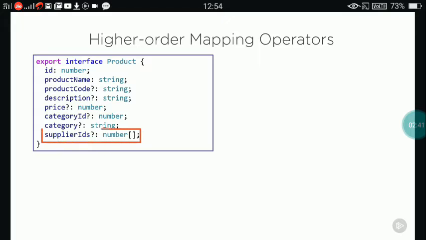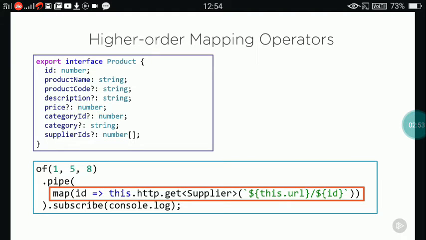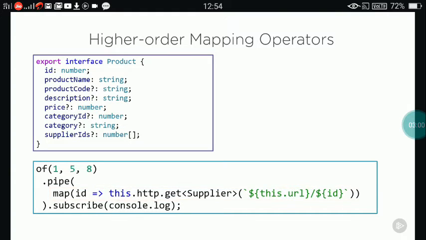Each of our products has a set of supplier IDs. We can use that set of supplier IDs and retrieve each supplier for a product using HTTP GET. Our first thought may be to use the map operator and map each ID to the observable returned from the HTTP GET method. Let's give that a try.